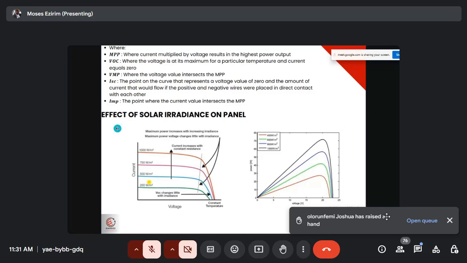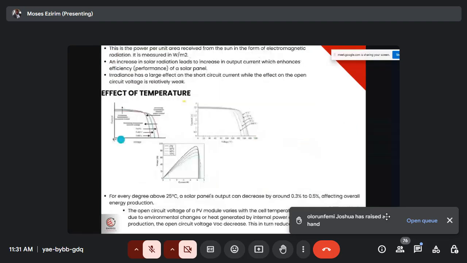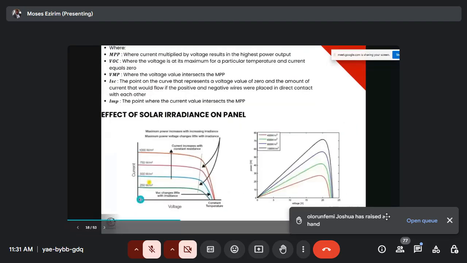All right. So now let's look at the effect of solar irradiance. I'm sure you know that irradiance affects your solar panel. When you look at this now, this is my current and this is my voltage. Let's just say that your irradiance has more effect on the current than the voltage. So you can see when the irradiance is 250 watts per meter square, you can see how the current is jumping at a higher pace. But you can see the voltage is just moving gradually. All right.